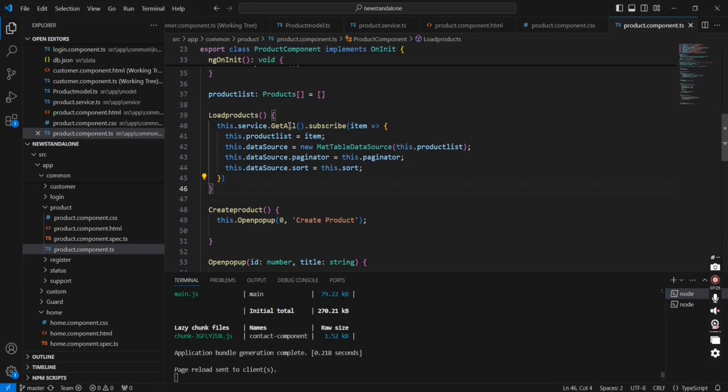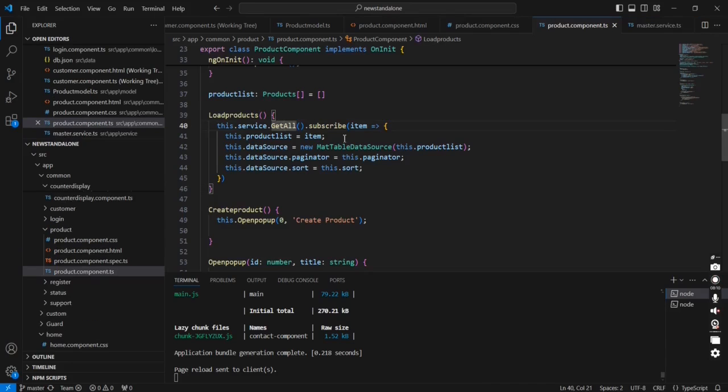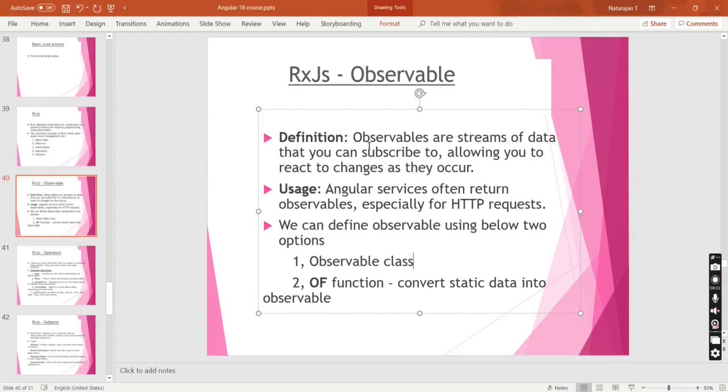The use case we have already seen in our application. See here, this getAll method basically returns an observable response. That's why we are subscribing. Once we subscribe, we can get the actual value from our observable. This is the actual concept we have used. Next we can see how to define the observable. So we have two ways. By using the Observable class, we can define our observable. Similarly, if you have some static data and need to convert it into observable format, then we can use the of keyword.